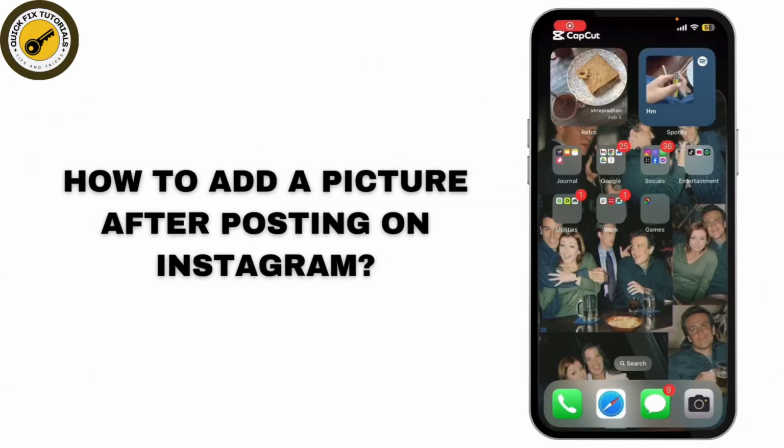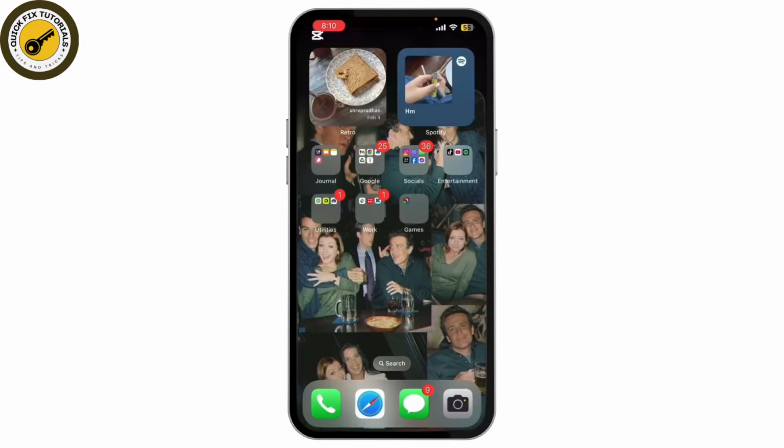Can we add a picture after posting on Instagram? If you've ever posted something on Instagram and then realized you forgot to add another picture, don't worry. Today we'll figure out how to do so in an Instagram post after we've already posted it.